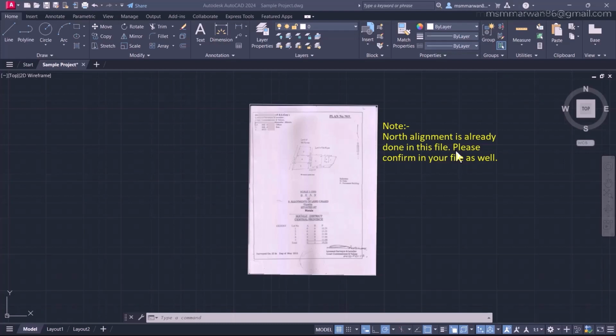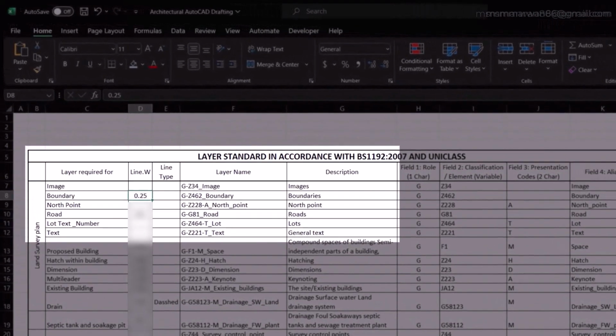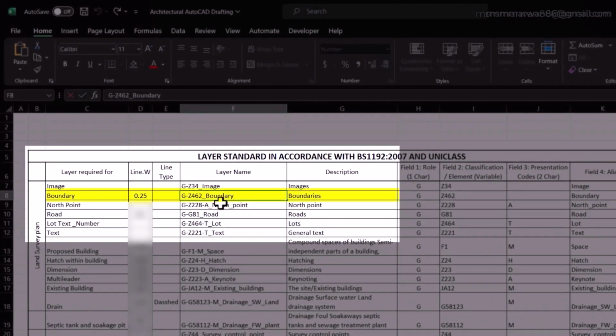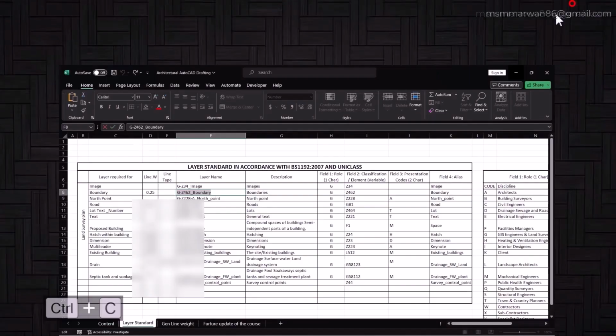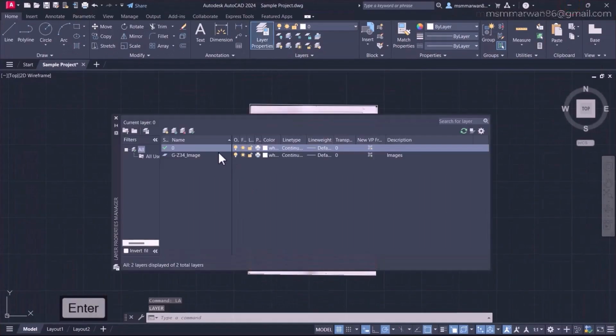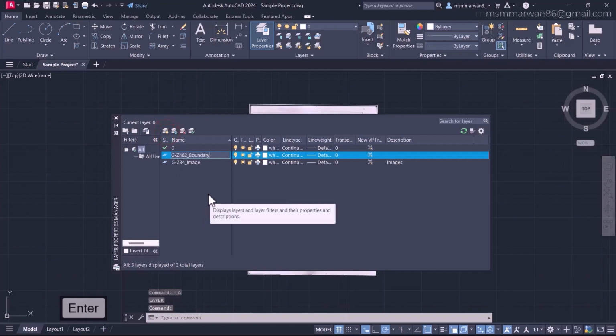Hi, let's trace the land boundary in this lecture. We have already created the layer names in accordance with BS and Uniclass. I'll pick the layer name of boundary and copy that, and in AutoCAD we'll create a new layer and I'll give the same name.